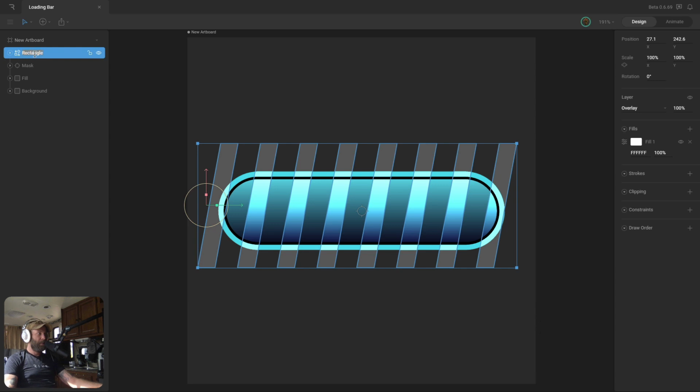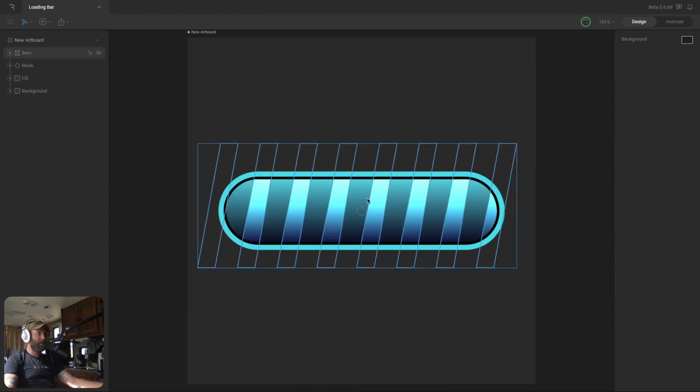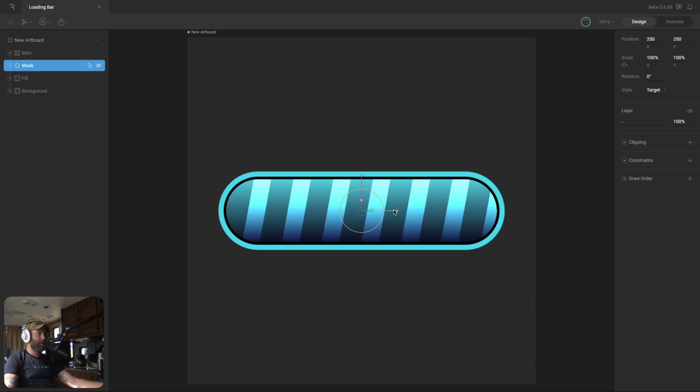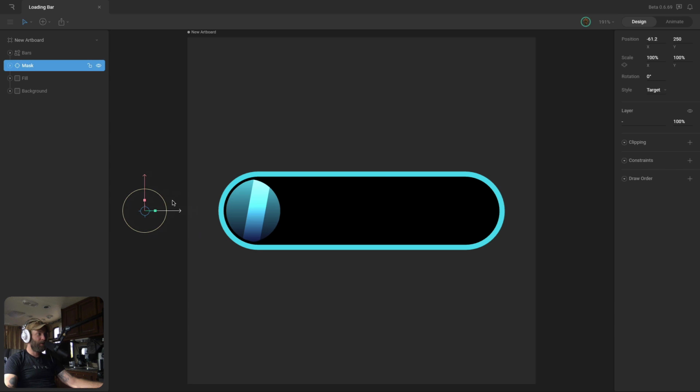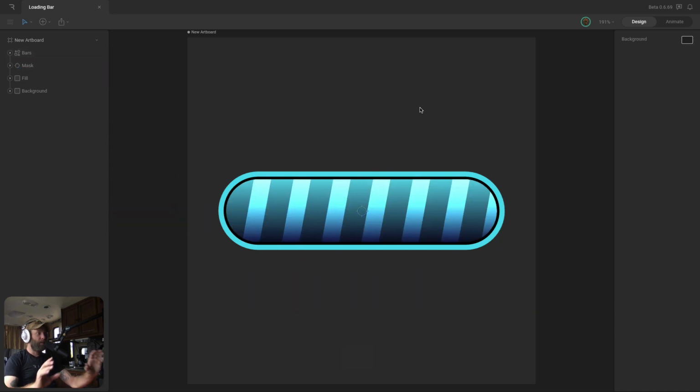All right, so let me rename this shape bars. And as you can see, our bars are extending past. They're not contained within the artwork. So we need to fix that. So let's add clipping to our bars here. And I'm going to select the fill shape. And now you can see that they're contained within the fill. And when I move this mask, when the fill's not showing, those bars aren't showing either. So that's the majority of what we need.